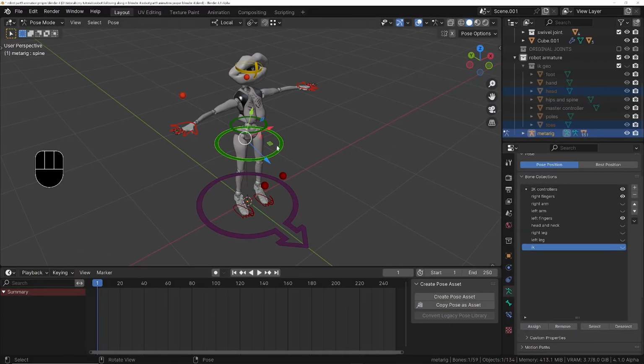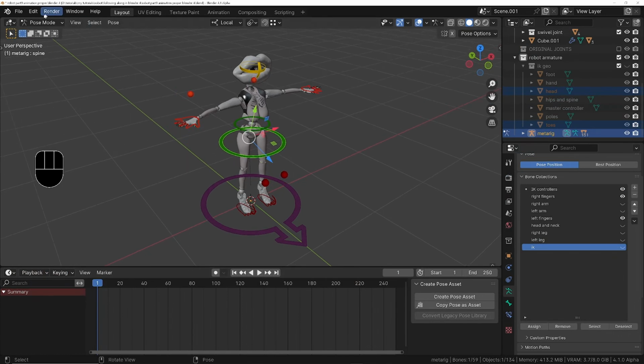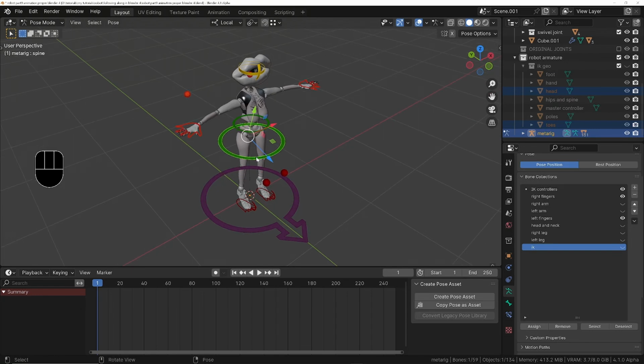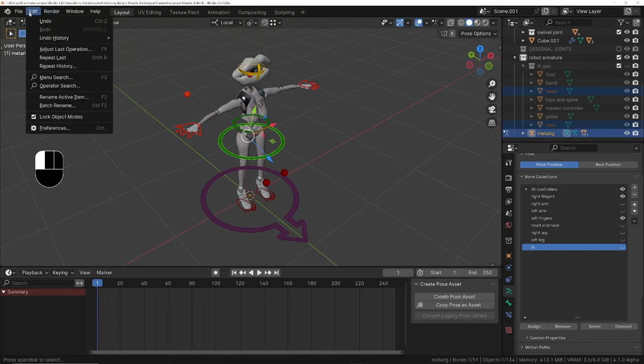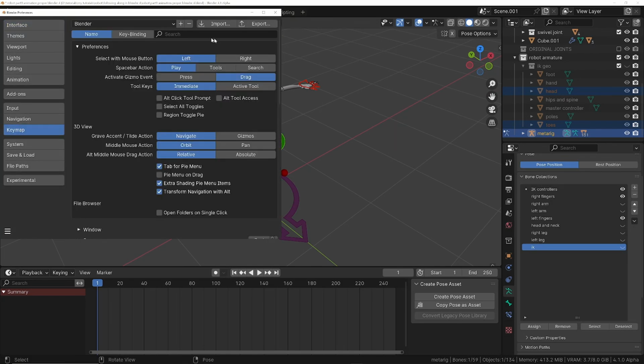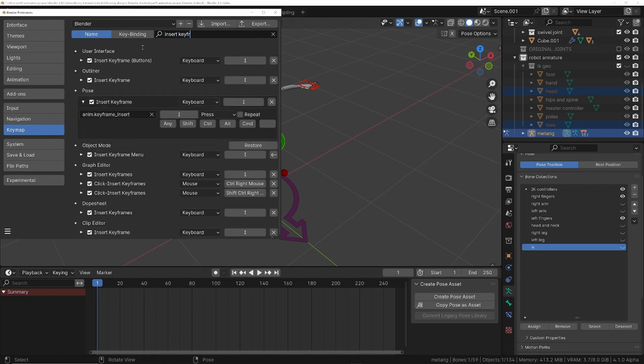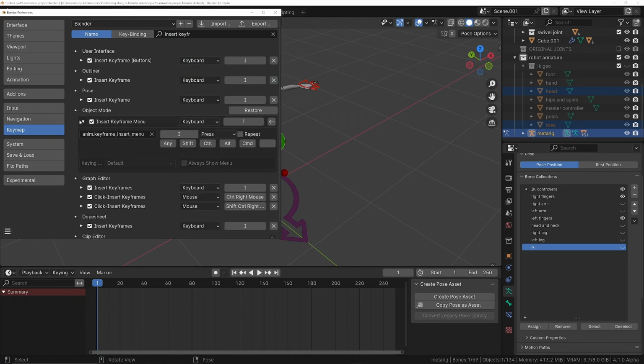Now in Blender 4, if you're not getting that menu pop up when you press I, if you're just getting a keyframe straight away, it's because we've only changed the key map for object mode. We've not changed it for pose mode, which we're in now, as we can see there. So we're going to Edit, Preferences, Key Maps, and we'll search for Insert Keyframe. And you can see we've got one here for pose mode, and then we've got one below it for object mode, which we've already changed the operator for.